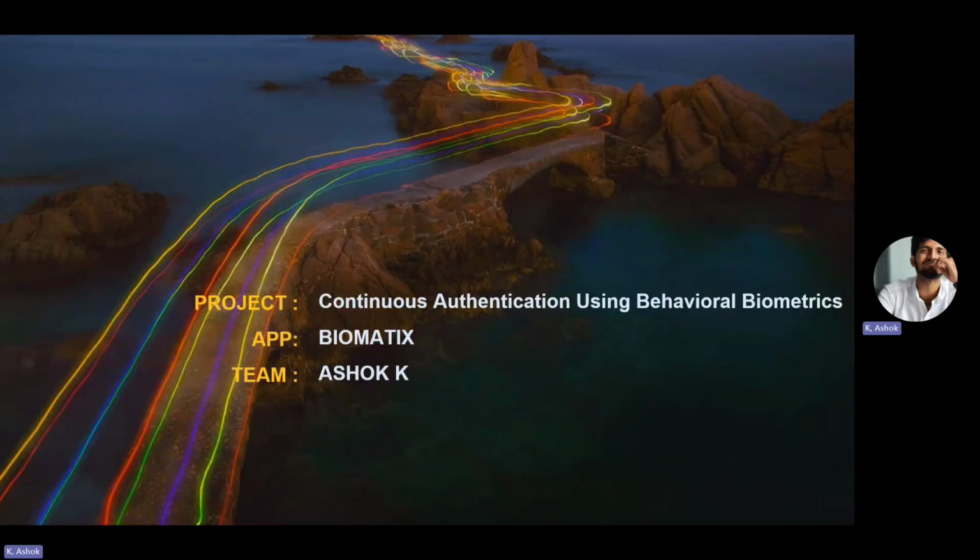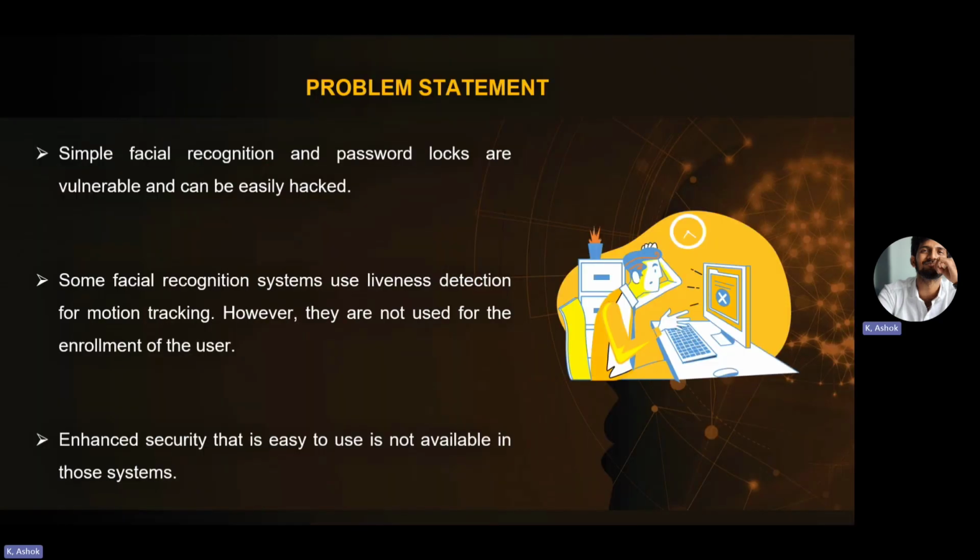Hello everyone, my project is continuous authentication using behavioral biometrics and my app name is Biomatix. I'm Ashok. Let us move on to our problem statement.